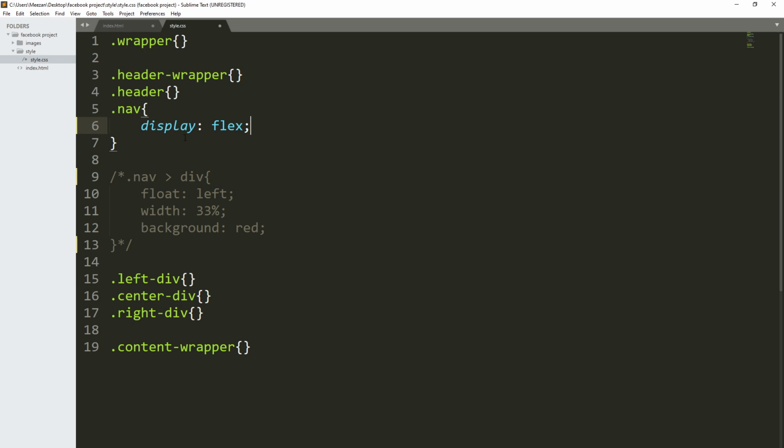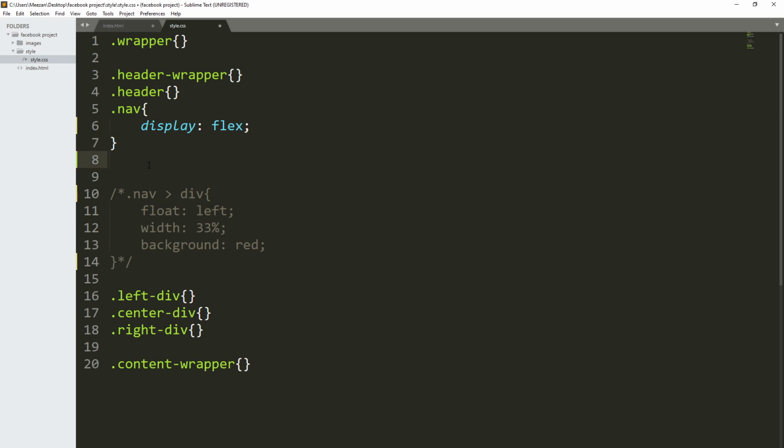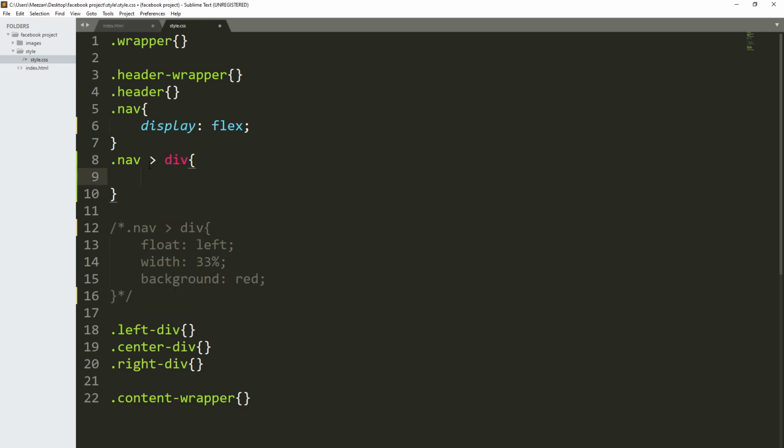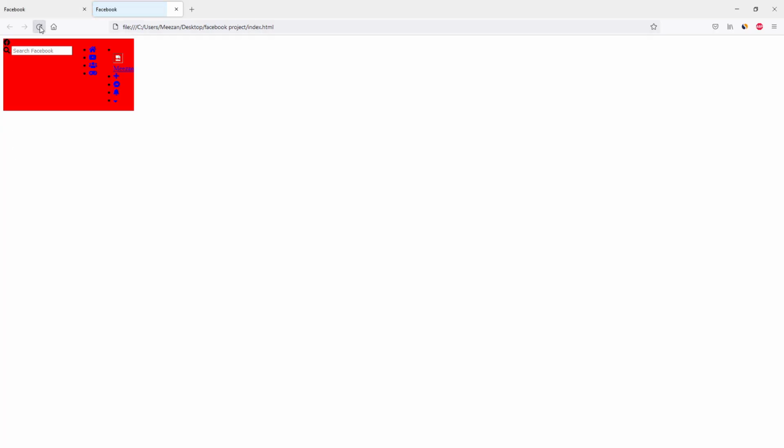So let me save the file, and let's select the children of the navigation as we did here to just give the background color. So let's say dot nav, and inside the nav is a div, and say all the div will have a color of red, so say background red. So let's save the file and refresh the page.